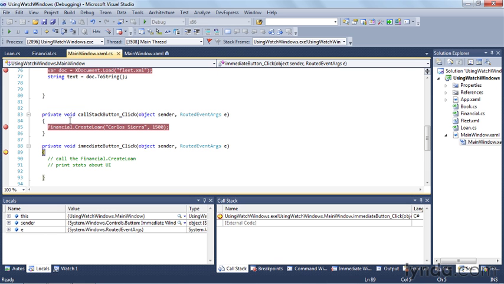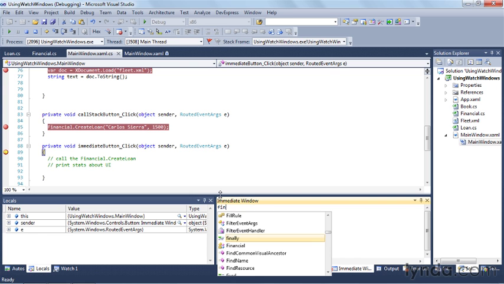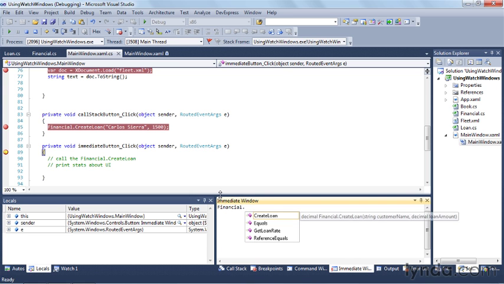Let me click on this button. The immediate window lives over here. And what the immediate window allows me to do is run one single line of code and evaluate it. So right now, I would like to call this function financial create loan. So I'll come over here and I'll type in FIM, there's financial, dot create loan. I pass the person's name in, and then I pass in the value of the loan, $5, and I'm going to press enter.